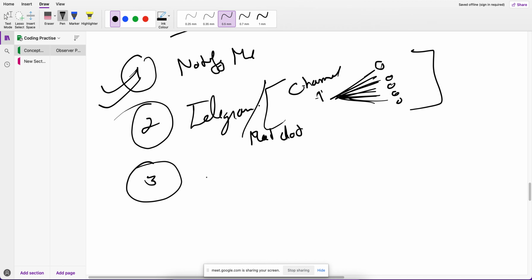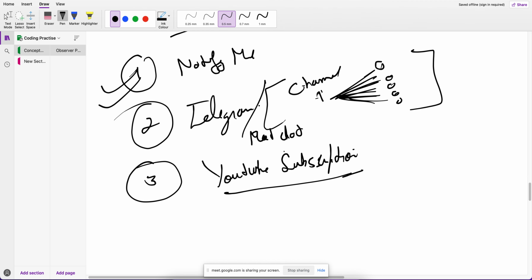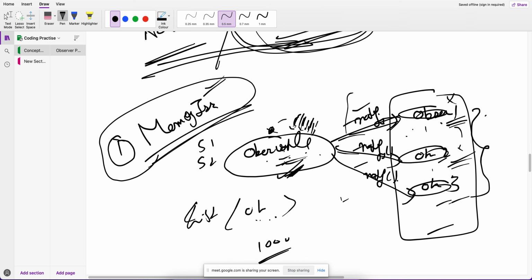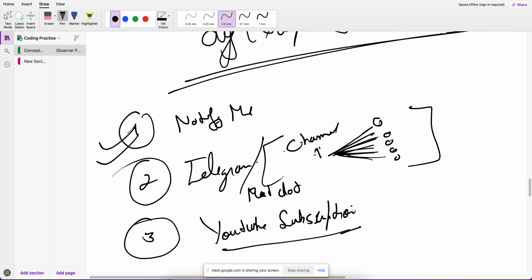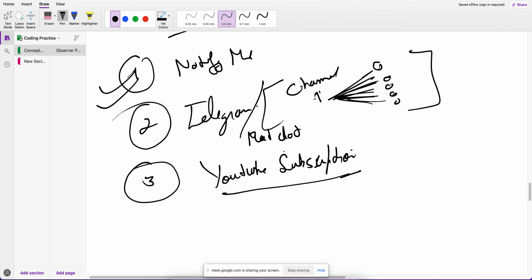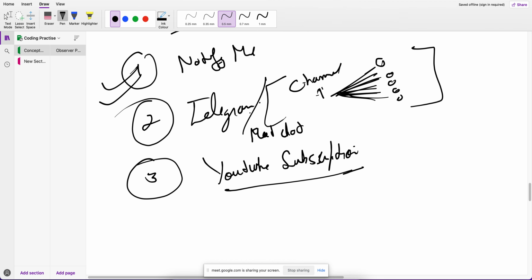There is YouTube subscription. Yes, that is a very good question. Let's say somebody asks, can you click the bell icon on YouTube? When you click the bell icon, you are adding that observer into this list, and whenever any video gets uploaded, you are broadcasting the message to all the observers who have clicked the bell icon, not just the subscribers, but the bell icon. So that is one good example.